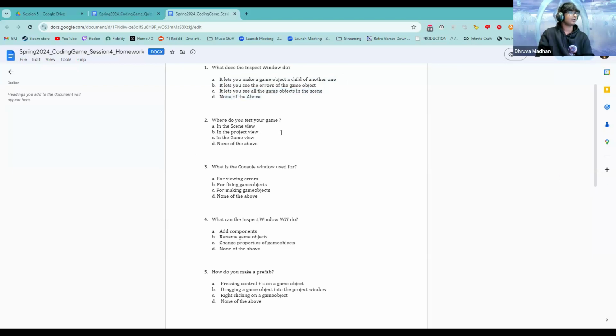Number two, where do you test your game? Now, in the scene view, that's where you're basically placing everything for your game. That's where you're putting everything in advance. The project view, that's literally just all your files, folders, assets, all of that. So your answer should be C, the game view, because if you go to Unity and switch from scene view to game view, that's the one that shows you the view of the camera, which is the official game view.